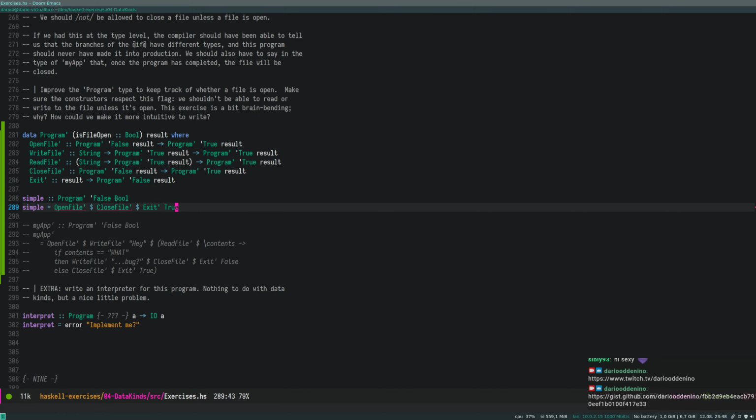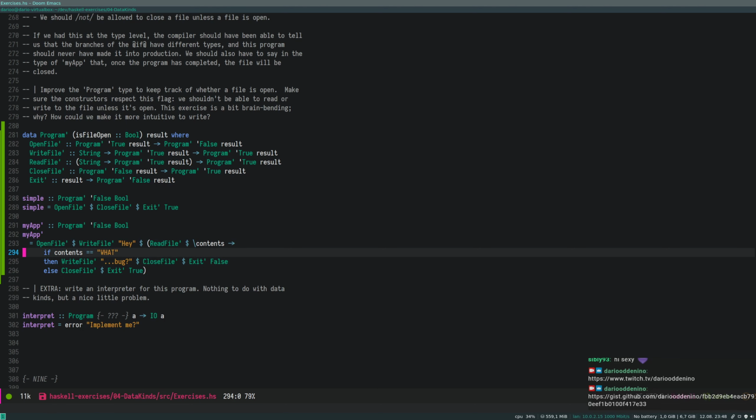I think we really have to go backwards. Makes much sense to me. And now it compiles. I don't know. This compiles. I have no idea how it works, what's happening.